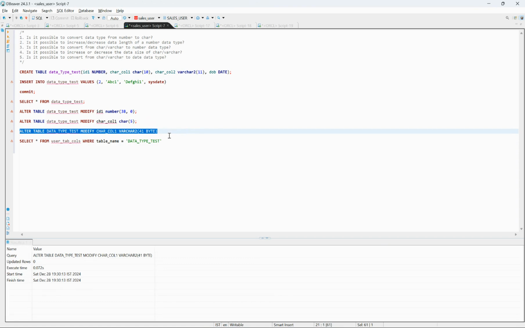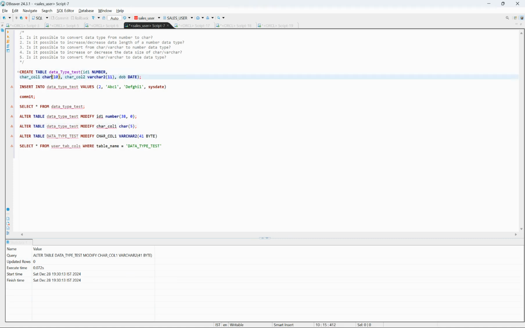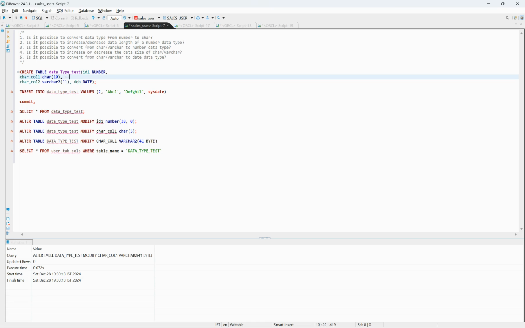Now it has changed. The reason I have given 41 bytes explicitly is because the existing data size was 10 here, right? Just bring it down. And if we look at it, 10 characters at 4 bytes each is 40 bytes worth of space it has reserved, right? And the size I was giving all this while was varchar2 of 11, which means it was only taking 11 bytes by default.